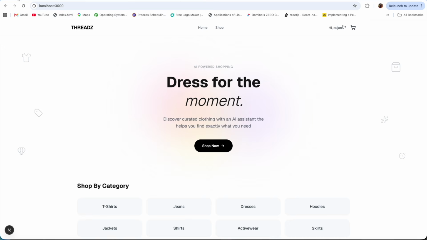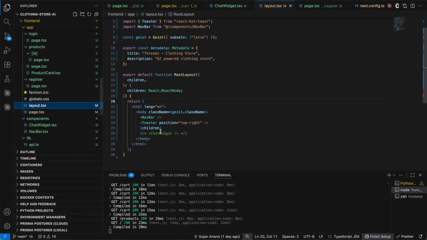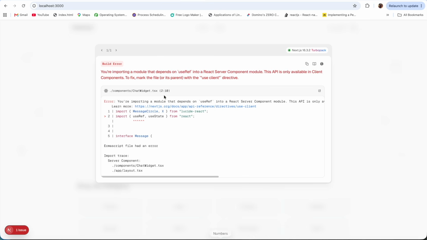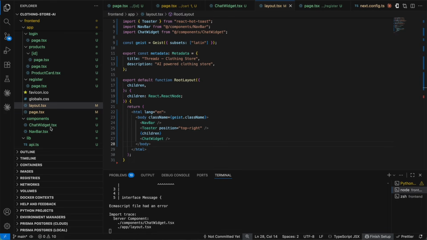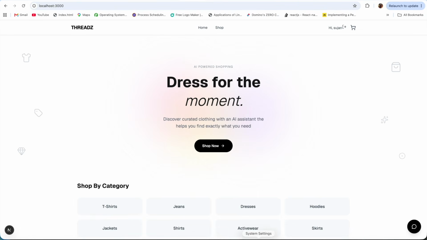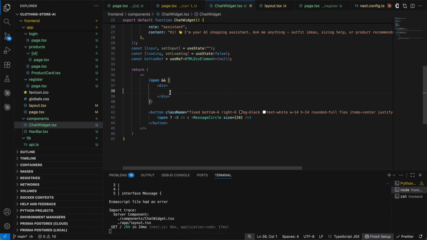It's not showing. I think we need to uncomment it from the layout, then only it's going to show up. So uncomment this, import it, save the file. Okay, we need to use the use client directive. Save. There you go. Just like that, we have that chatbot showing over here towards the right hand side. That's looking pretty good.